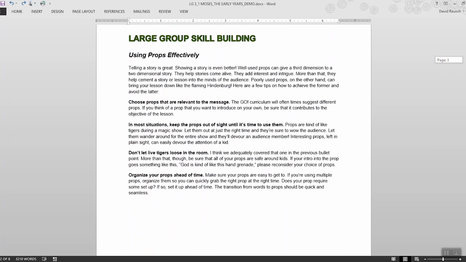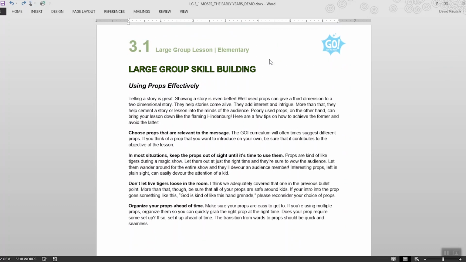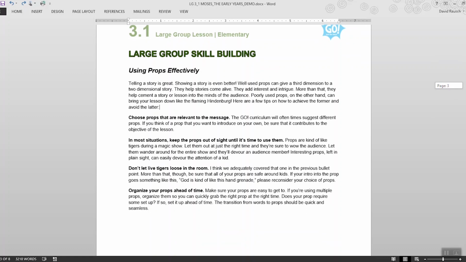Then on page 3, we have built-in training for you and your volunteers. This is the large group skill building page. The purpose behind it is to help your large group teachers become better communicators. And since, for example, this unit deals with some props, we included a skill builder on using props effectively. The skill builder stays the same for the entire unit, then it changes with the next unit.